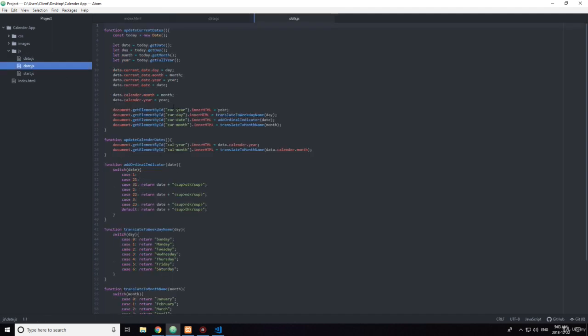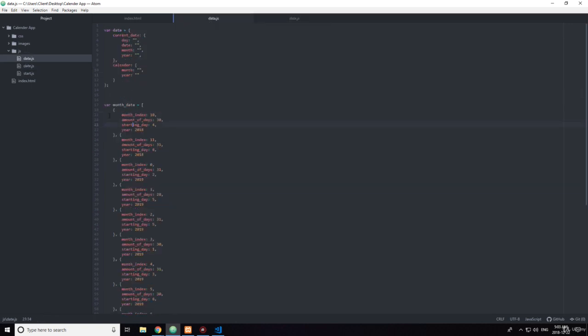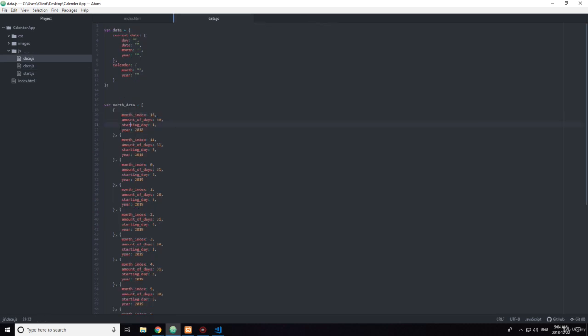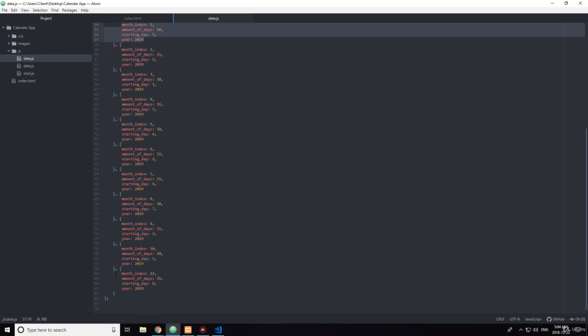Here in date, when you were setting the date, the reason you wanted to set the month to the index of the month and not the name of the month is because the data is not looking at a month's name, it's just looking at the index. So each month has a month index. Month 0 is January right here, and then it goes on to December. These are all the months of 2019.